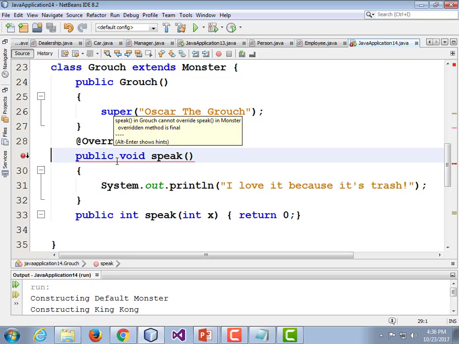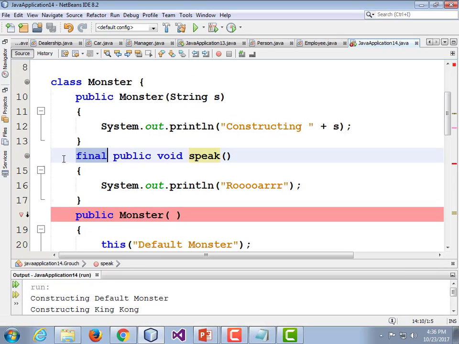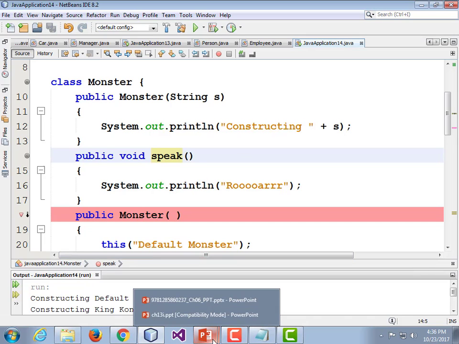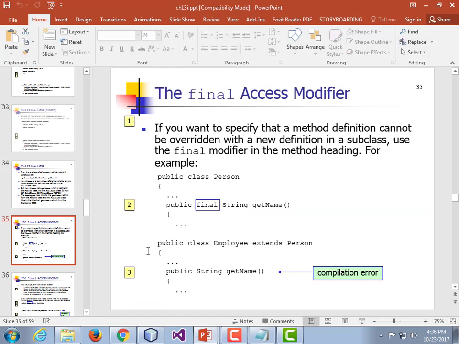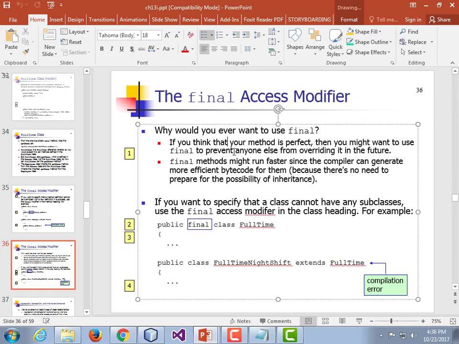So if for some reason you have some methods and you don't want another programmer to come in and modify their behavior after they inherit your class, that's how you do it. I'm going to go and remove that because it caused a syntax error for us. So now it just says public void speak again. Why would you ever want to use final if you think that your method is perfect? You might want to use final to prevent anyone else from overriding in the future. Final methods might run faster since the compiler can generate more efficient bytecode. There's no need to run up the chain in order to figure out which method to invoke.